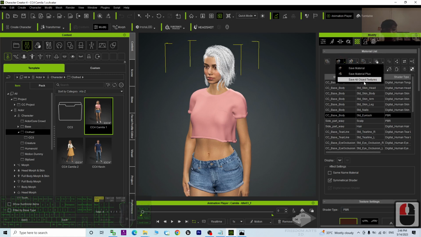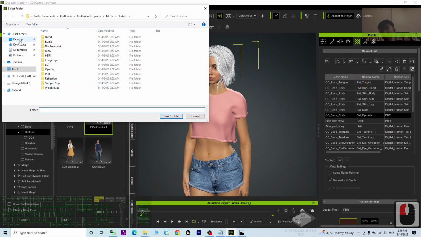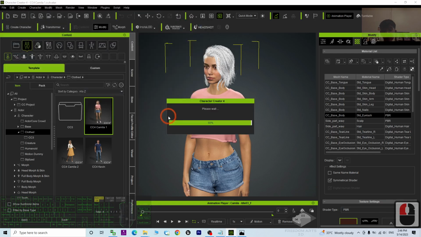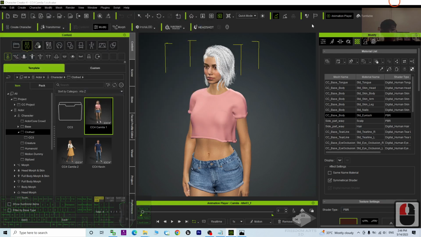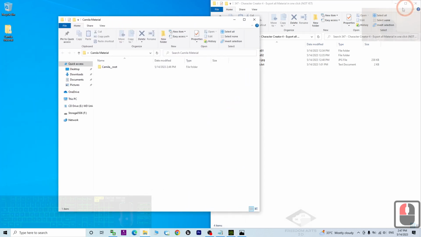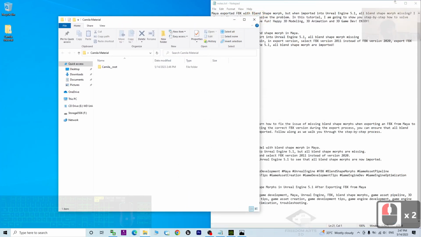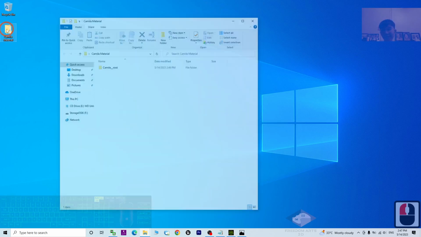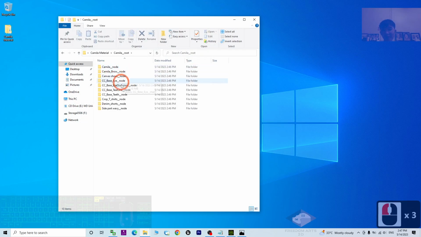Click here, Save All Object Textures. Then choose the folder, the Camilla Material folder. Select the folder. Now, just check the folder. Check the folder here, Camilla Material.